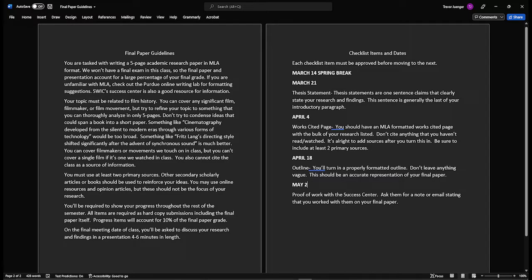It is a full sentence. It's not a topic. It's not Fritz Lang's directing style, right? That's not a full sentence. It's the entirety of that sentence. So all we're going to look at in that paper is his directing style, maybe before and after synchronous sound, so we can compare those two things and how things changed, right?